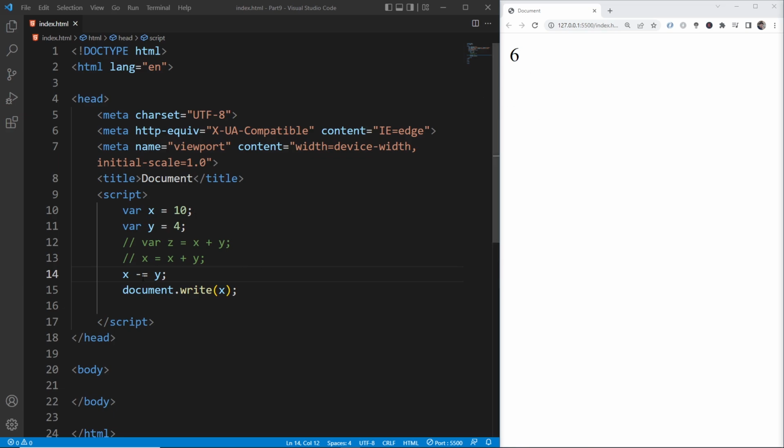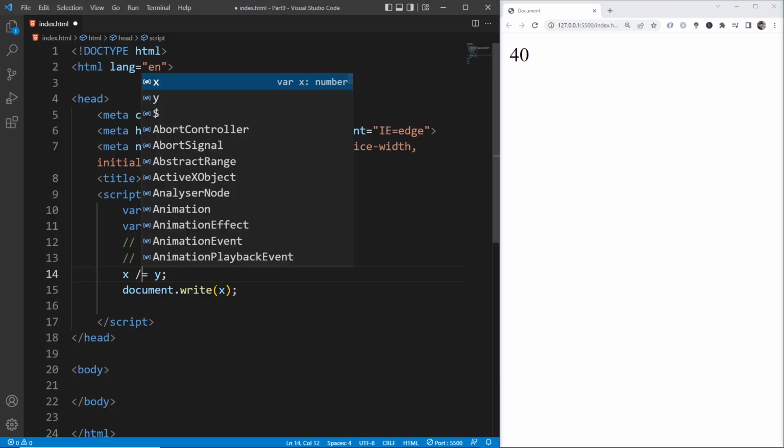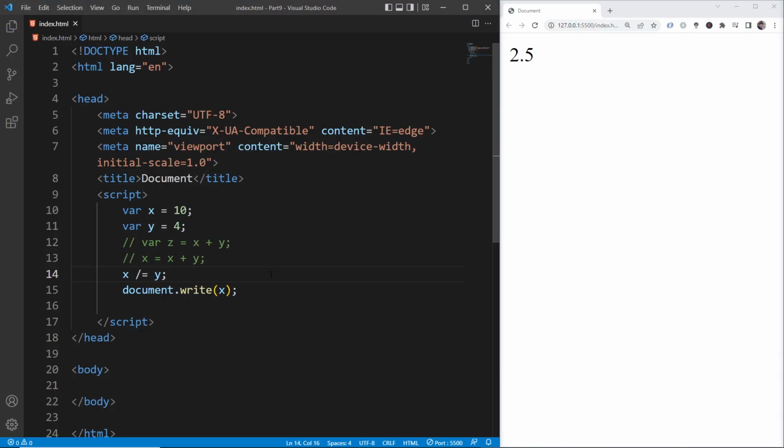Our next operator is the multiplication equal to operator. Star equal to. If I save this file, as you can see, it returns 40. Now it multiplies 10 with 4. That's why it returns 40. And our new x value is 40. Similarly, we have the division equal to operator. If I use this operator, as you can see, now our x value is 2.5. And our next operator is the modulus equal to operator. If we use this operator and save this file, as you can see, our new x value is 2.